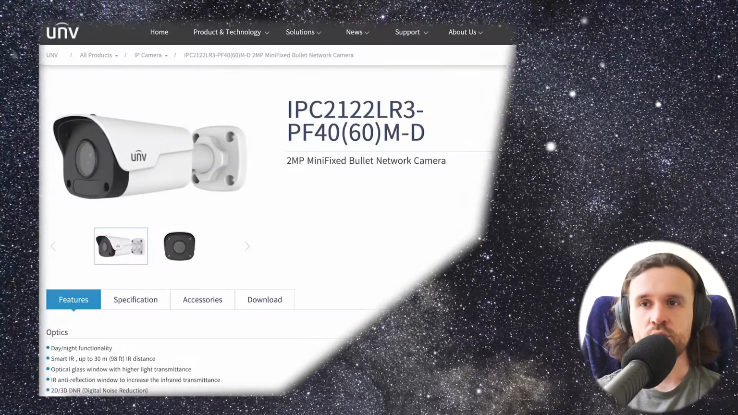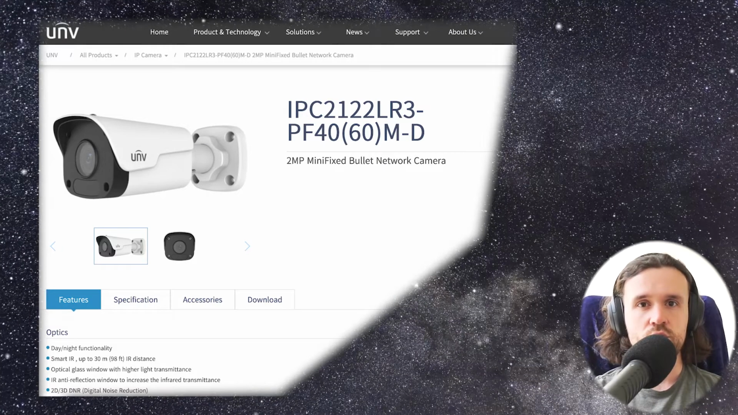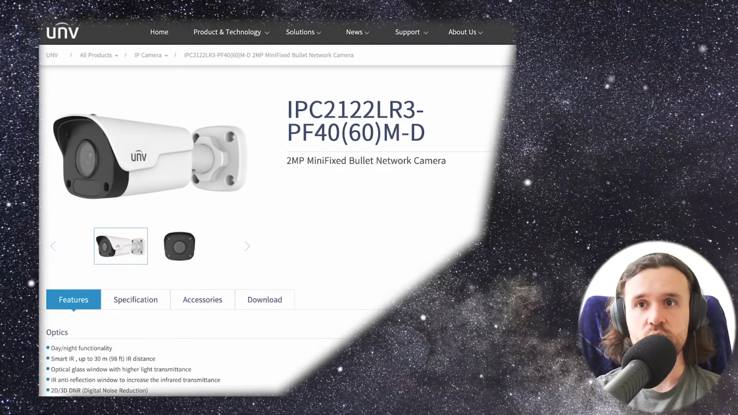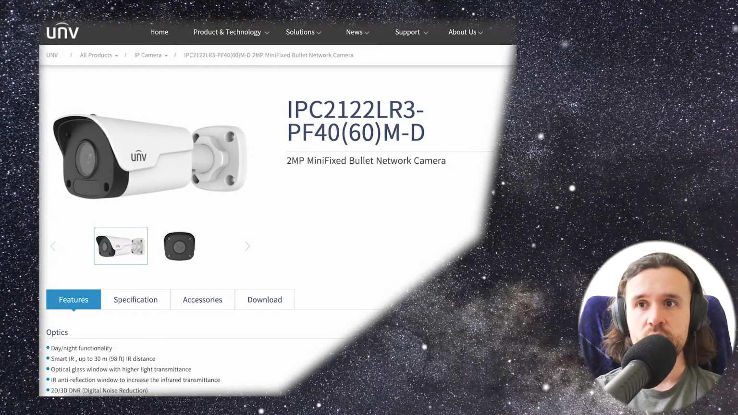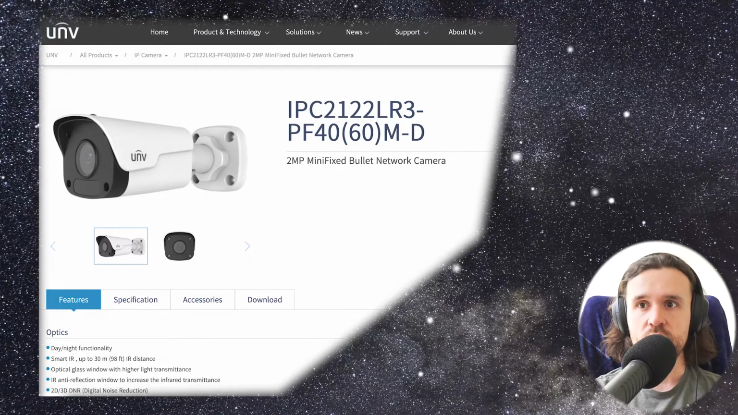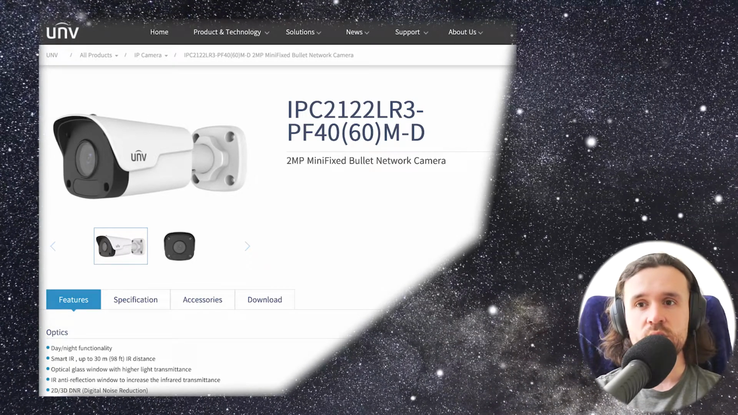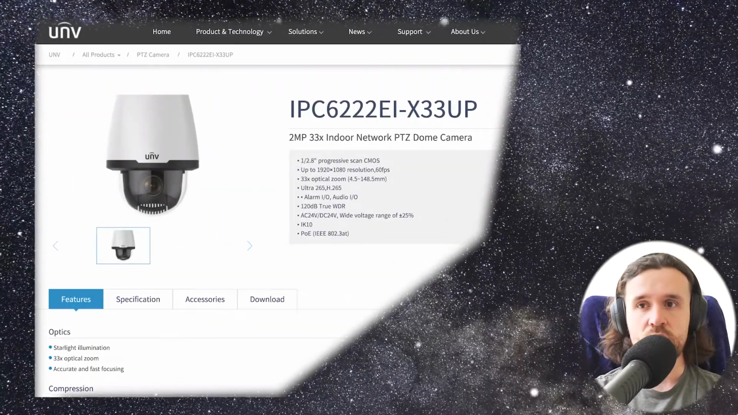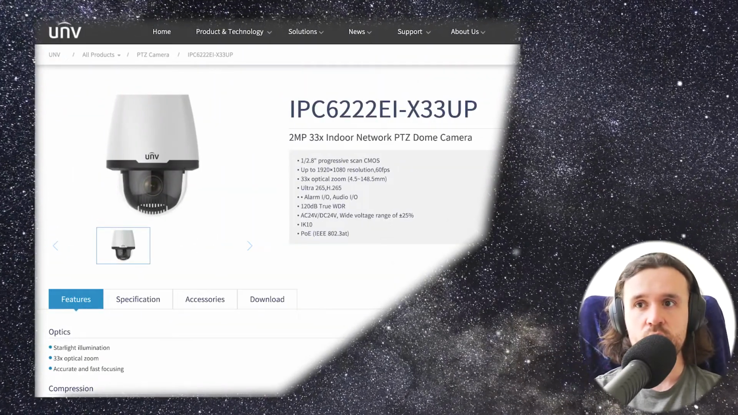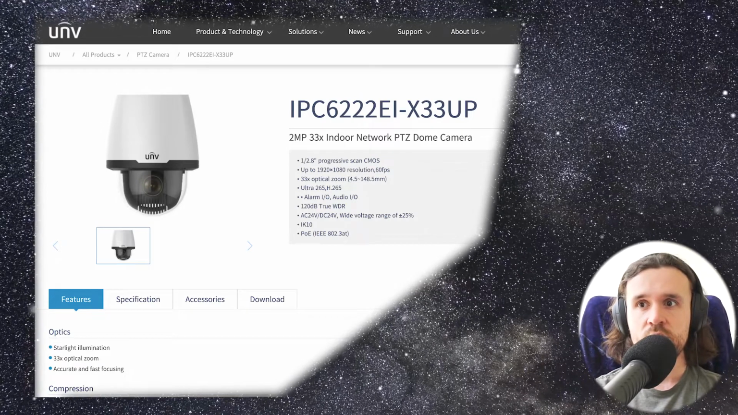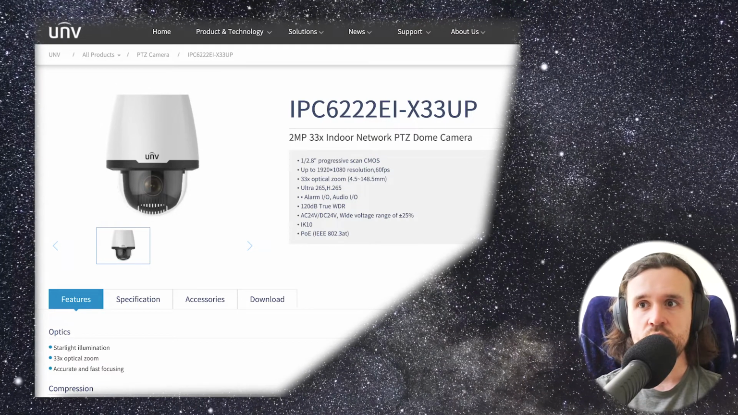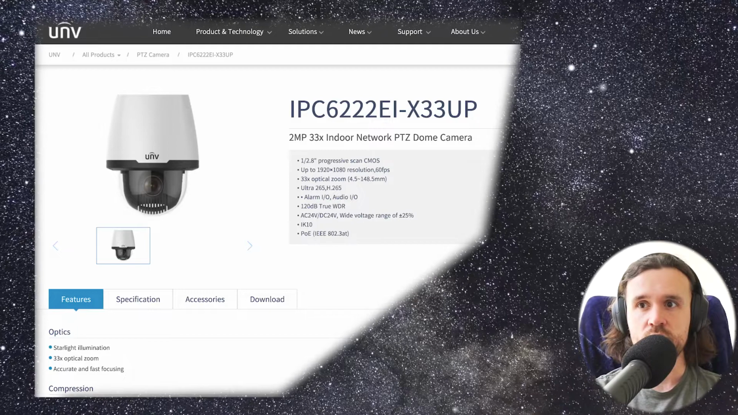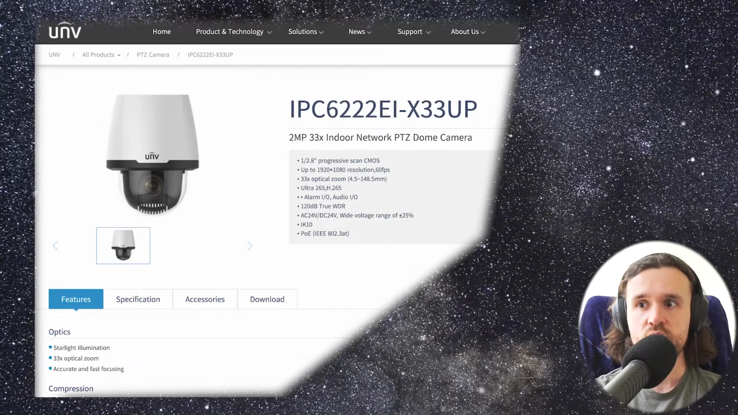Let's have a look first at what products Uniview is producing and which were affected by this vulnerability. We're seeing some cameras over here that can be mounted on the outside or the inside of buildings or households in order to monitor what is going on. We're seeing the IP-C6222EI camera over here, which is an indoor network PTZ dome camera.